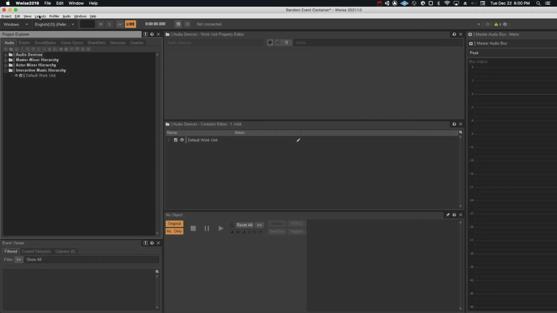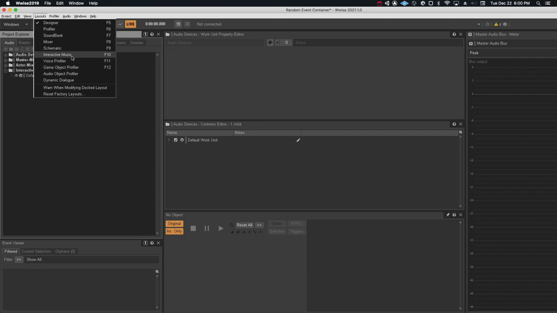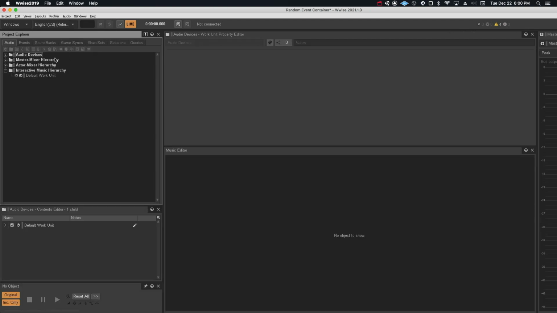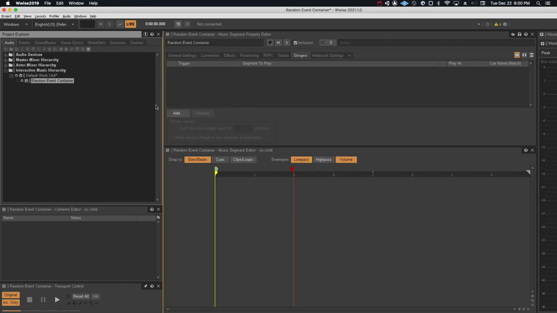Here's a way you can create a random event container with Wwise 2019 and later using the interactive music hierarchy and music event queues. First, set Wwise to the interactive music layout by going to Layouts, Interactive Music, or by hitting F10. Now, create a new music segment. This segment will ultimately become the random event container, so that is what I'm going to name it.